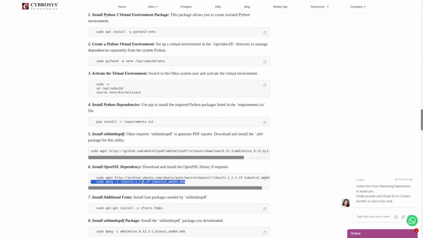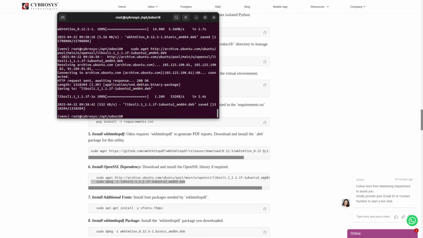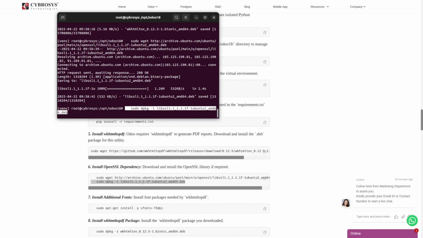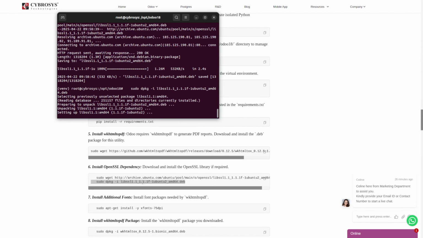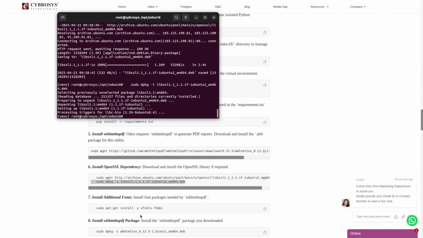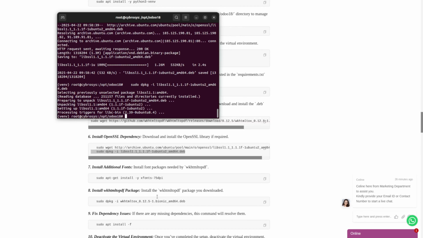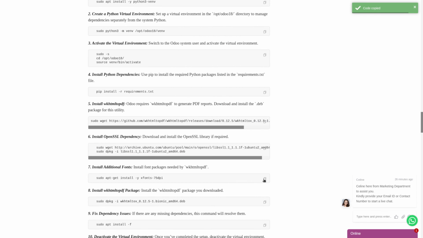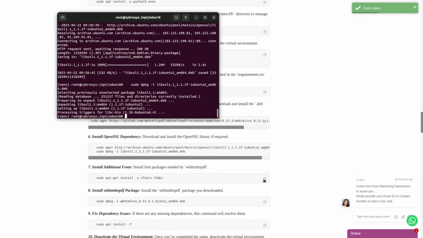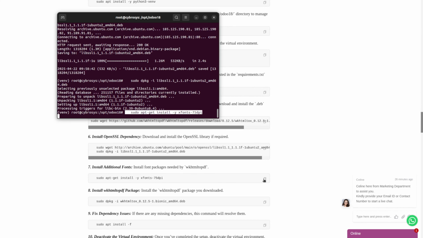Afterwards use the other command. Again use Ctrl+Shift+V in order to paste it over here. And now we just need to install the additional fonts. That is the font package required for wkhtmltopdf. So let me copy the command and move on to terminal. Use Ctrl+Shift+V and click on enter.